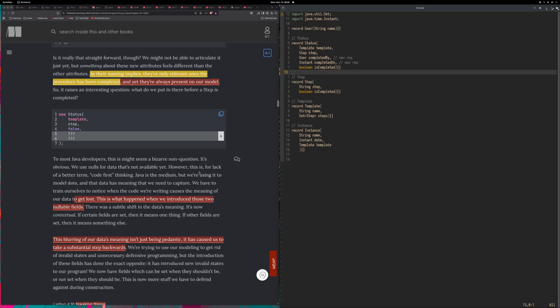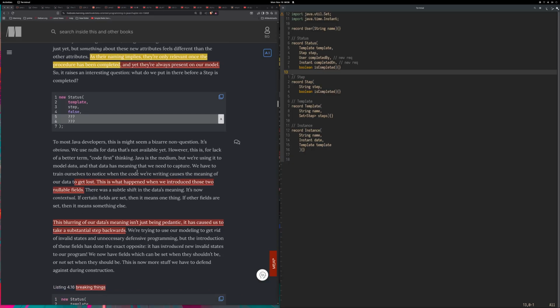However, this is, for lack of a better term, code-first thinking. Java is the medium, but we are using it to model data, and that data has meaning that we need to capture. We have to train ourselves to notice when the code we are writing causes the meaning of our data to get lost. This is what happened when we introduced these two nullable fields.